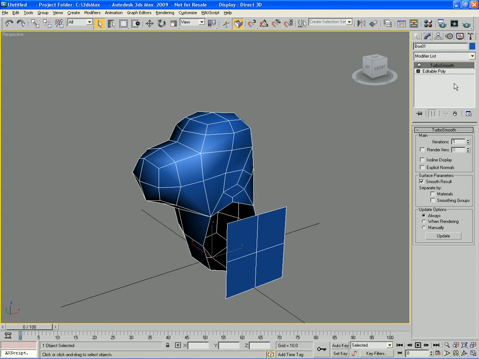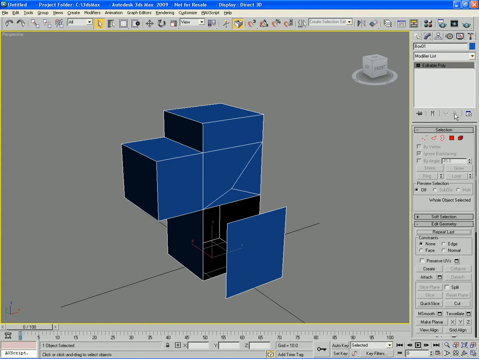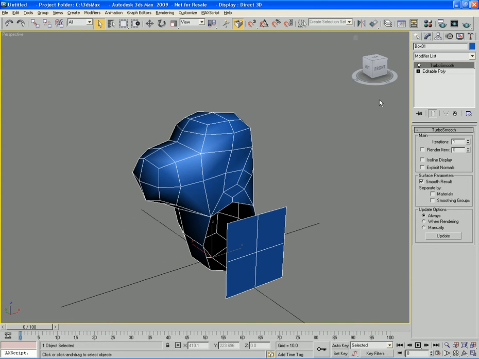Another way of getting rid of the TurboSmooth modifier is simply to select it and then click on this little trash can icon down here, and that'll delete the modifier from the modifier stack. Hit Ctrl Z to undo that operation and get the TurboSmooth modifier back. Now with the TurboSmooth modifier selected, the options that are available for it will show up here in this lower section of the Modify command panel.